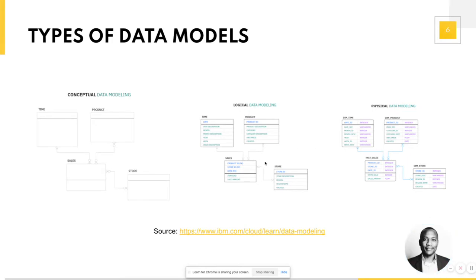Not to go too much into this, but basically conceptual is the very high level. Think about just the names of the tables you have within your database, and then potential relationships that exist within those tables. Now, we don't know what is in the table. We just know, for example, it's a time table, or a time object, or a product object, or sales, or inventory, or manufacturing. You can just have this conceptual data model.